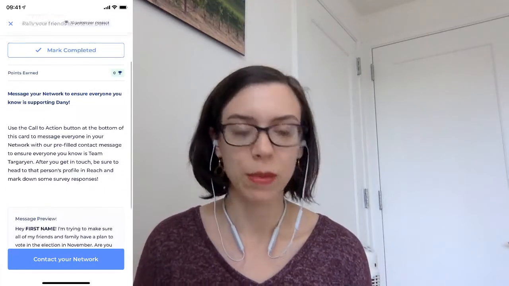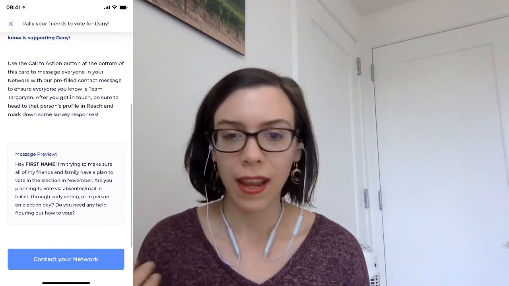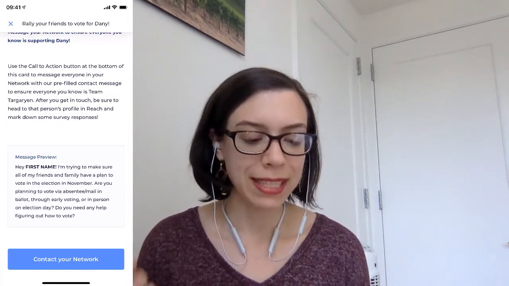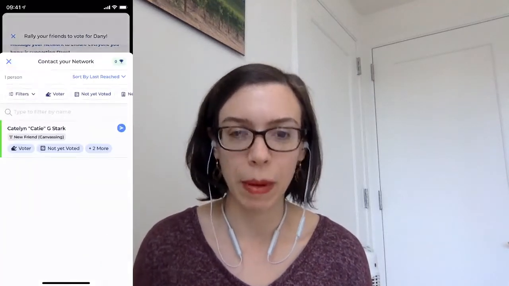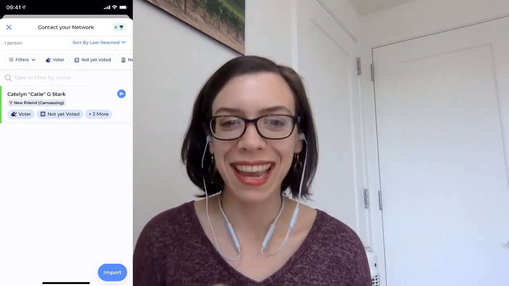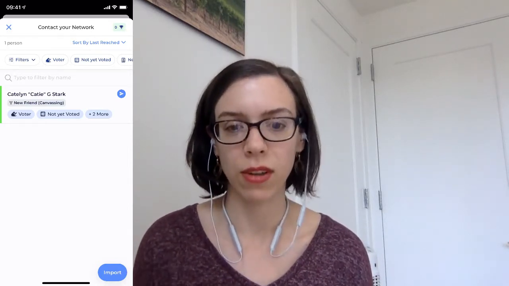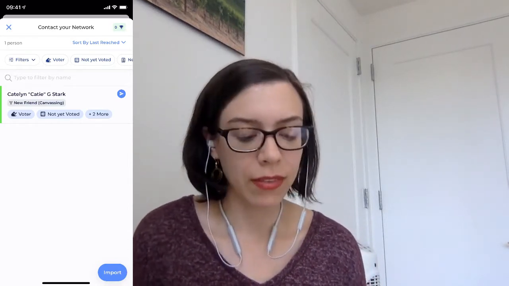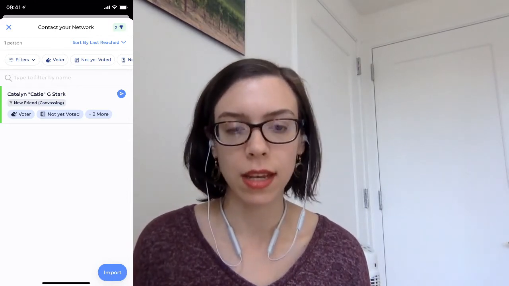So this action card is pre-filled with a contact script, one of those pre-filled messages that I can message out to my whole network by tapping send next to each person in my personal network. But you'll notice that there's only one person here, Katie, who I added into my network from the canvas earlier. And that's because I haven't actually imported any of my contacts yet.